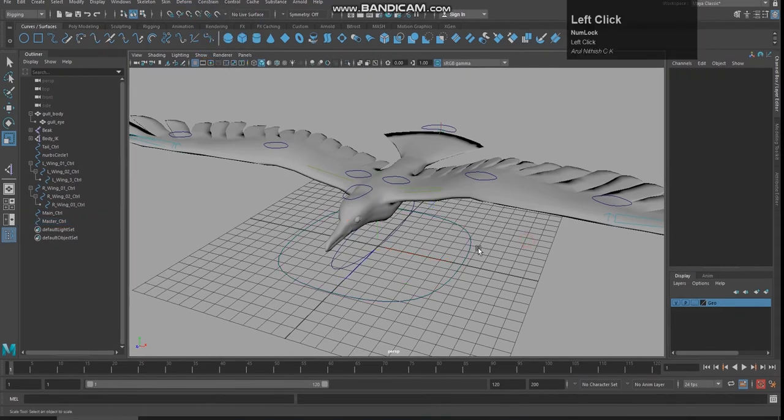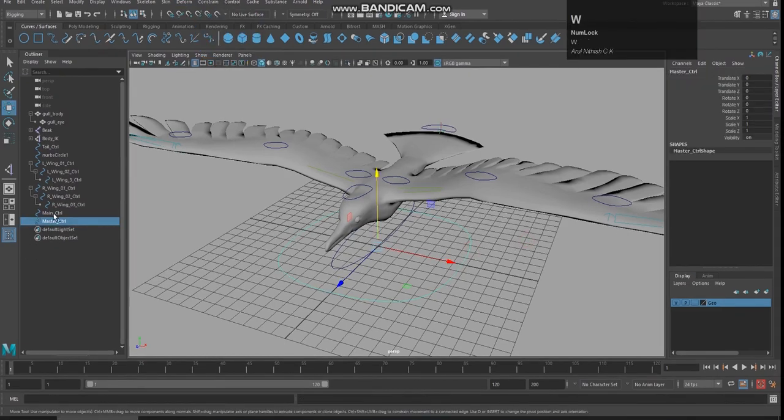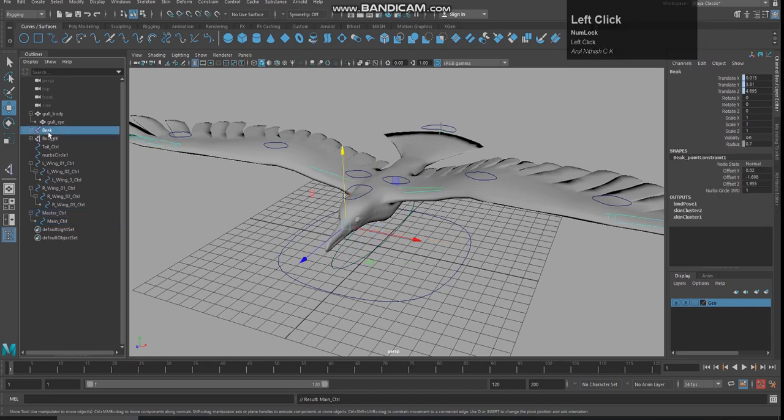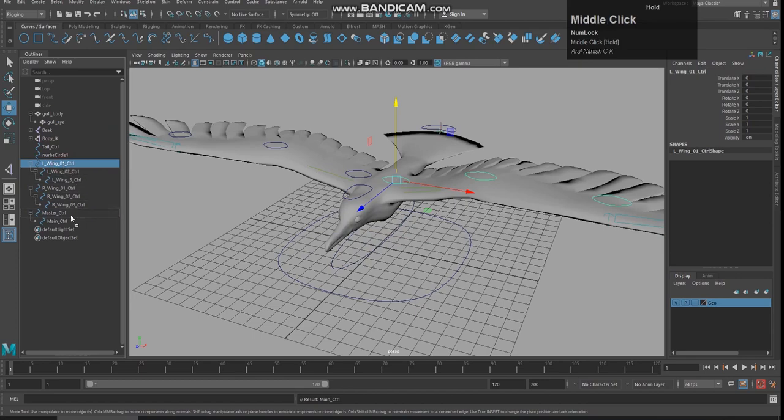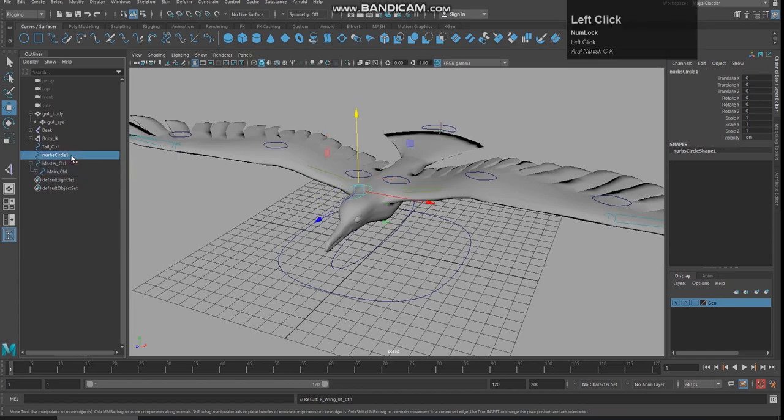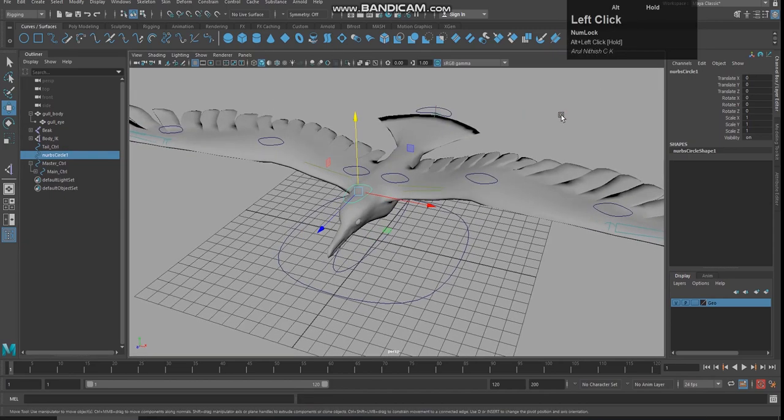Under this master control, we need to bring the main control. Under the main control, we need to bring the left wing control and right wing control. Okay, what is this knob circle? Oh, for the head control I didn't give proper naming.